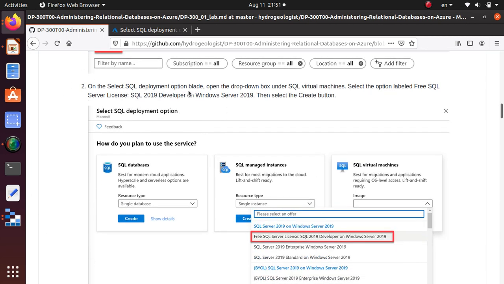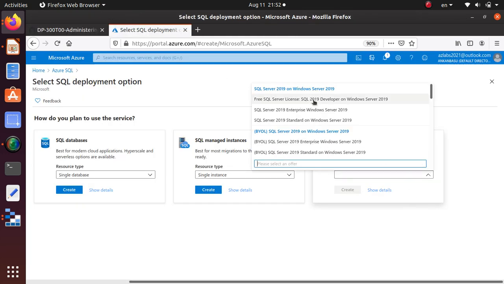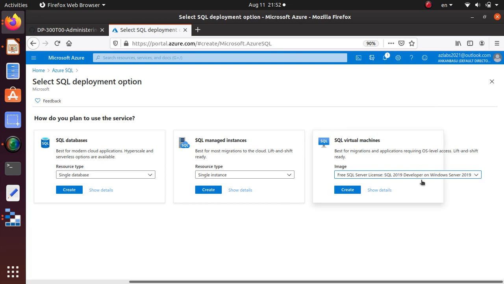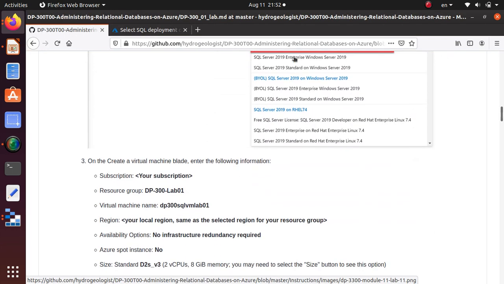On the select SQL deployment option blade, open the drop down menu, select the option labeled free SQL server license, SQL 2019 developer on Windows Server 2019. So the one that you need is SQL virtual machine, free SQL server license on SQL 2019 developer. That's the image type that you need. The rest of them, single database and single instance, is probably okay for now. So single database, single instance, and we are choosing this.